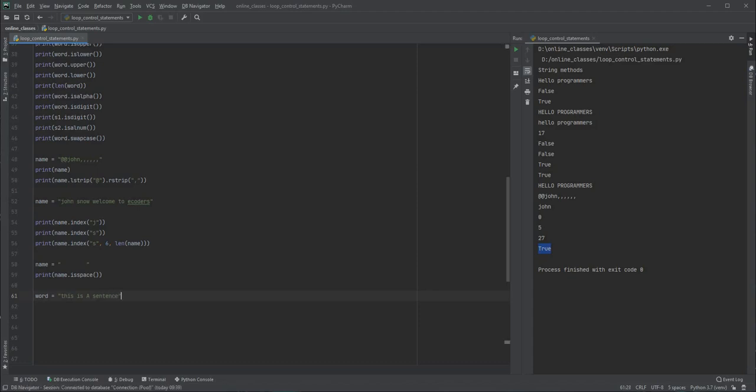Now I want to check whether this is a title or not. I'll write word dot is title, and if I run this, it will simply say it is not a title right now. For a title, the starting letter of each word in the string should be capital and the others should be small letters. If that is the case, only then will we get true.